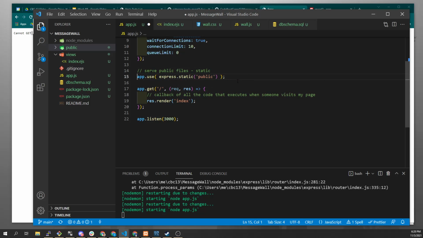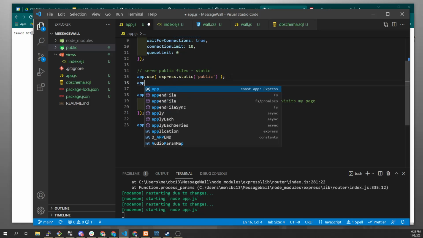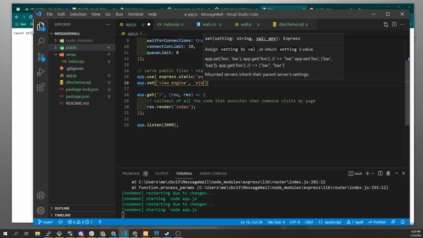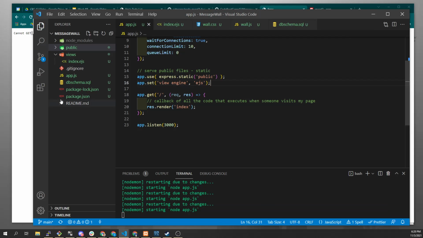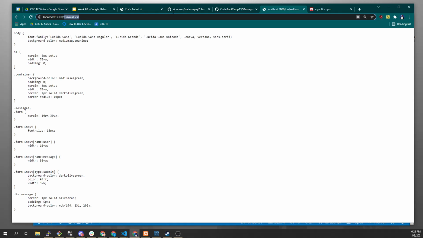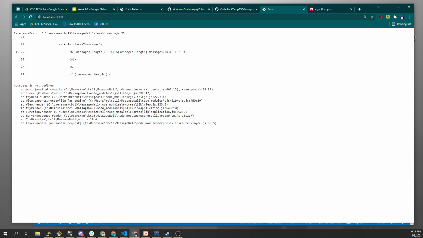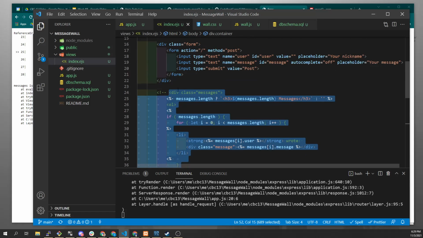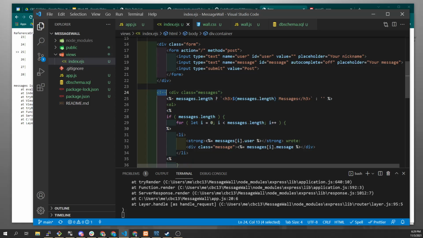The next thing we need to do is tell it we want to use EJS. So to do that, we're going to say app.set view engine EJS. And so now when I go to slash, yeah, I didn't comment this out in a way that EJS likes. So let's do this. Cool. And I'll just take this whole thing out.